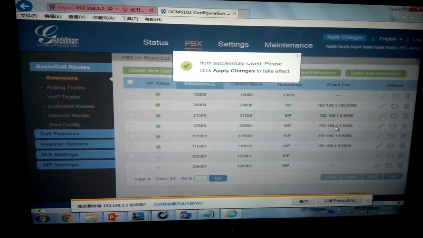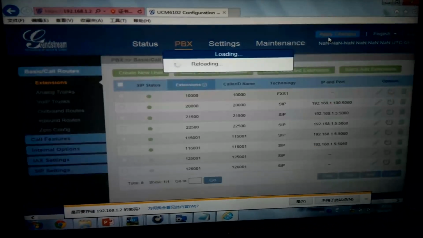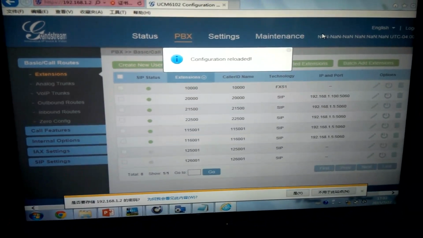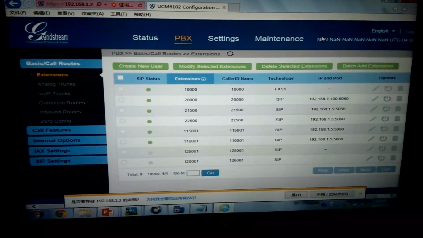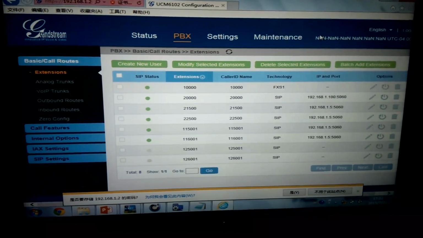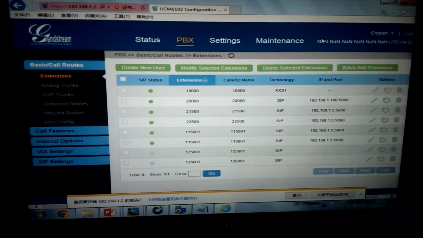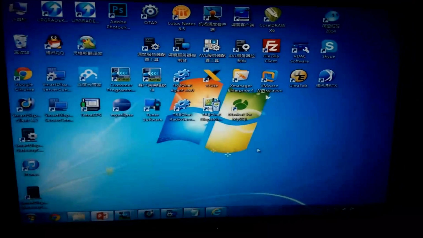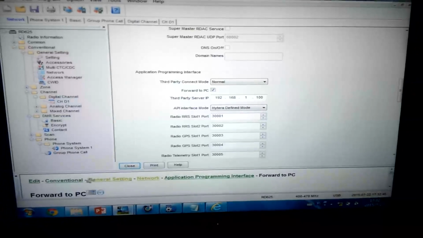After all the configuration, you can click the button of apply changes. So all the configurations will be loaded after the apply changes. And this is the configuration for the PBX side. And then we are going to change the configuration of the repeater.